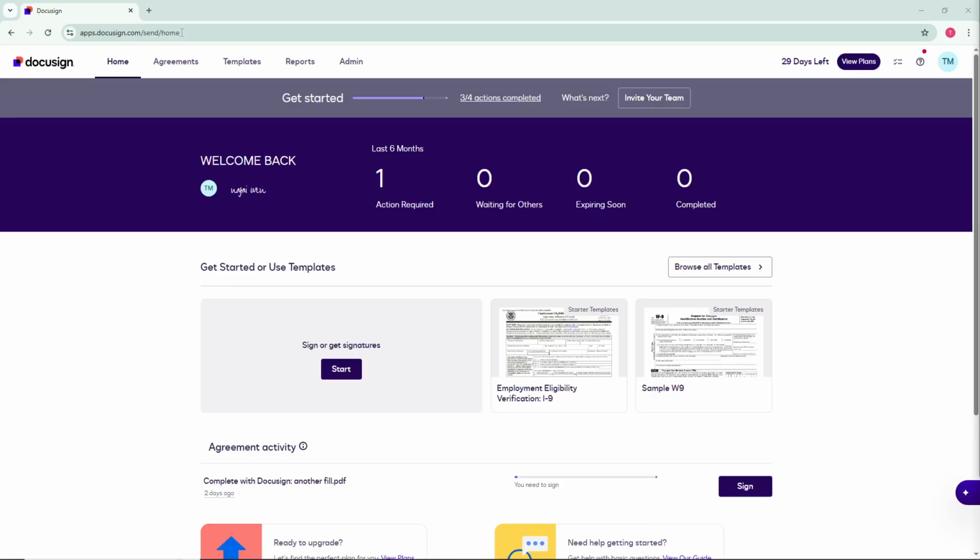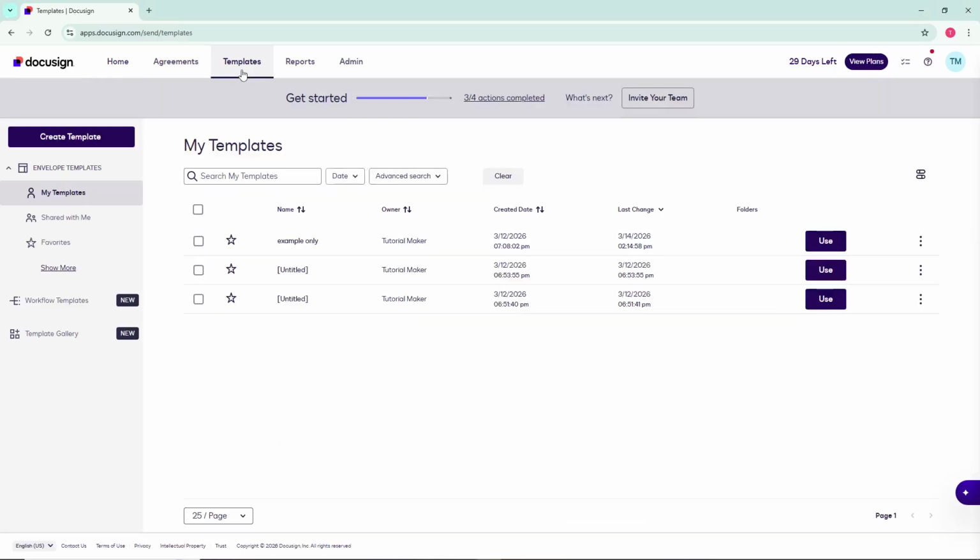Now look at the top toolbar on your screen. You'll see several options available, and from these, click on Templates. This section houses all the template documents you've created or have access to within your account. It's the central hub for managing reusable documents that you send out regularly.